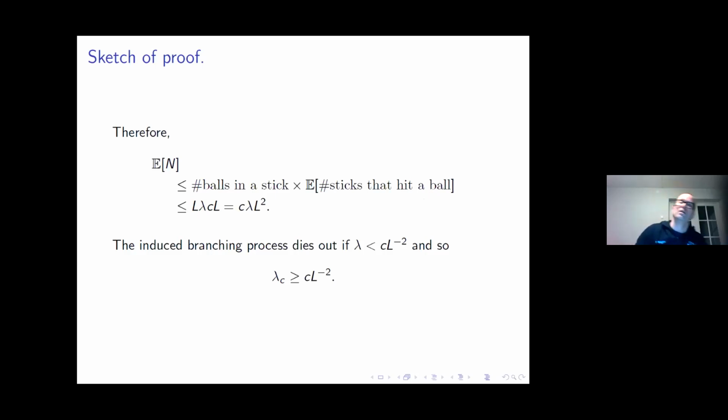Okay. So you have an induced branching process, you have a bound on the expected value of the offspring, and so if lambda is smaller than this CL to the -2, this branching process is subcritical and it dies out almost surely, which means that the component of S0 is finite almost surely. And then from that, it's easy to show that the probability of finding an unbounded component must be 0. So that gives the lower bound.